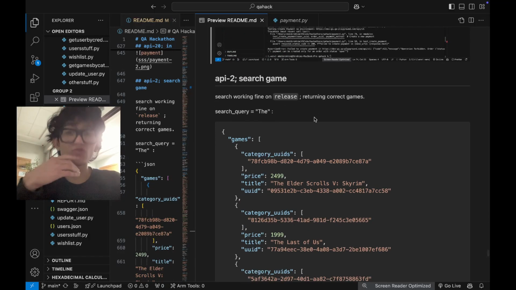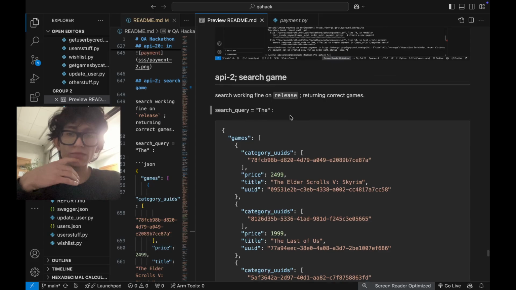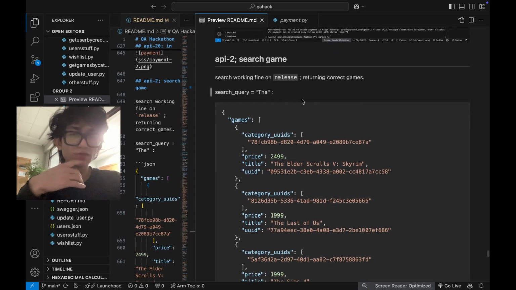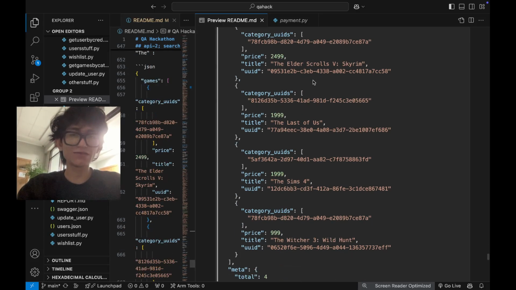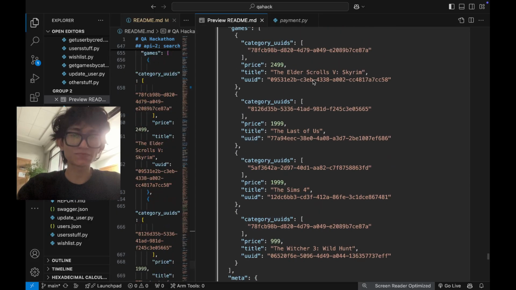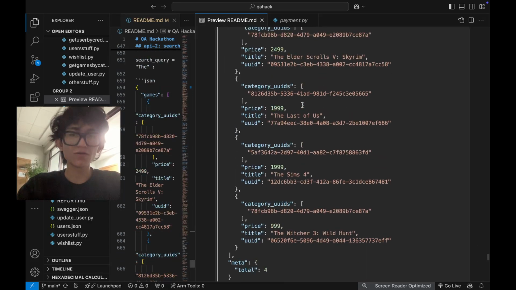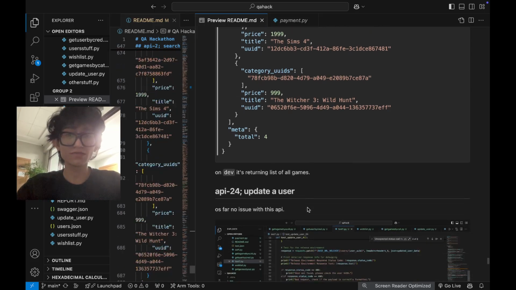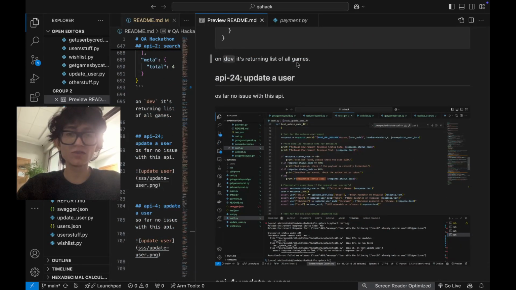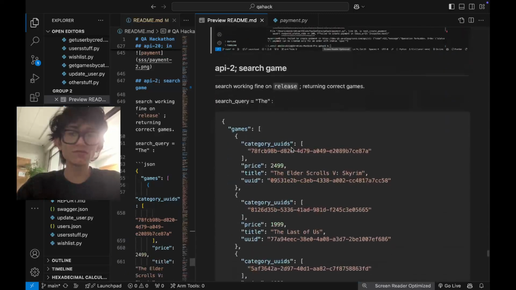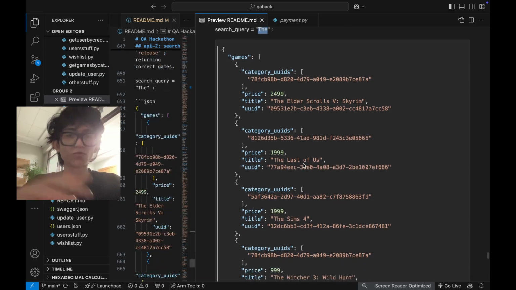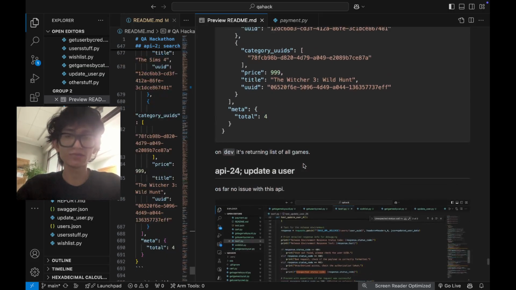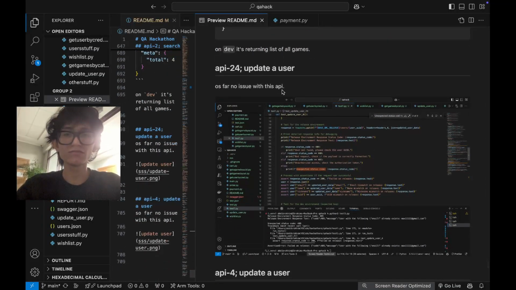API 12, search game. Search is working fine on release, returning the matching games. For example, I entered a search query and got four games. But on dev, it's returning a list of all games. I did the same and got everything, 10 games, but it should not.